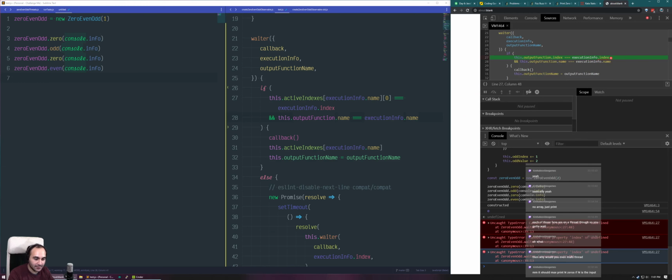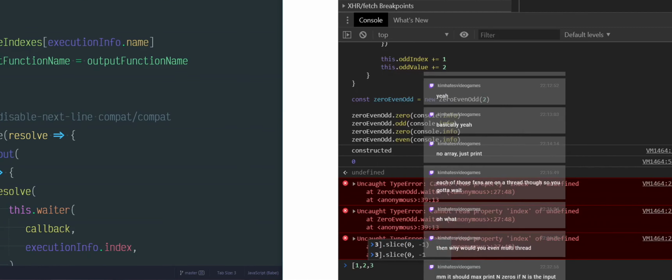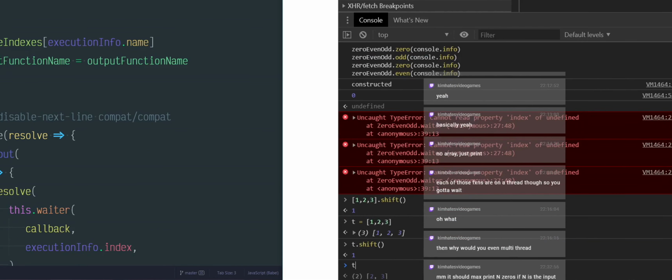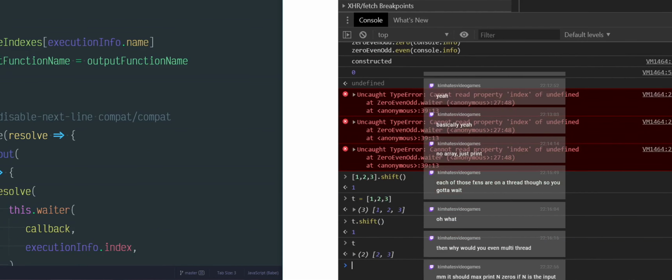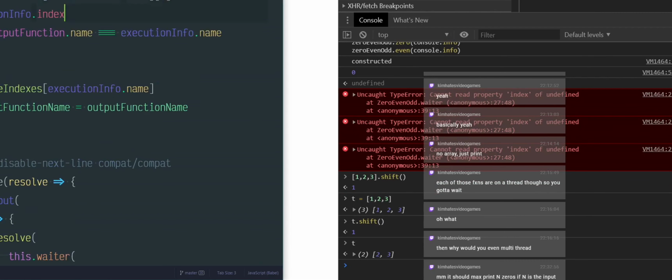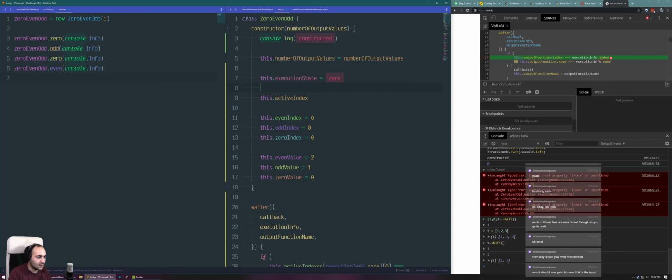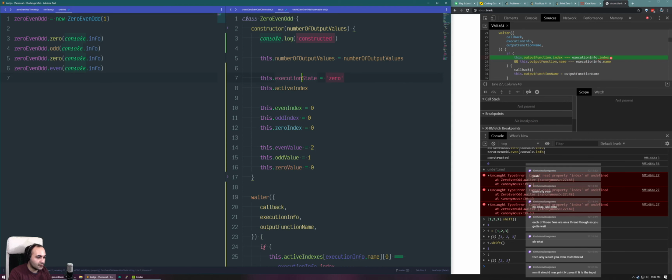You know what? Let's just test it. 1, 2, 3 dot shift. We're mutating, that's okay. It does shift. It does exactly what it wants. It's always the 0th one. This looks ugly, but I think it'll work. This dot active indexes. Execution state won't have that. Execution state will just be this. So it's like what we had. Next execution state. That makes more sense.